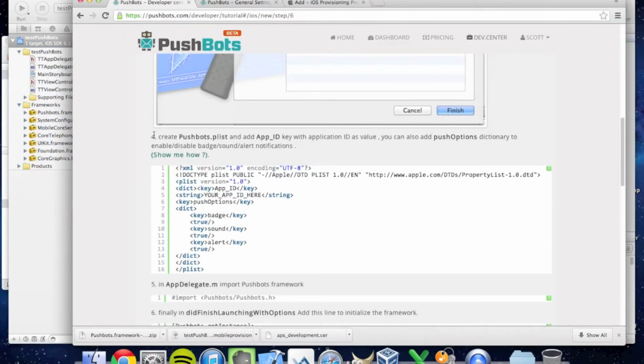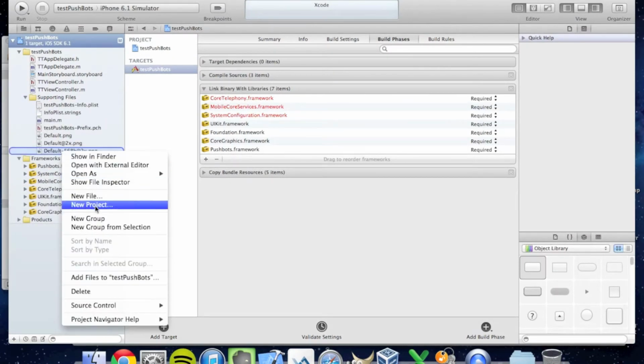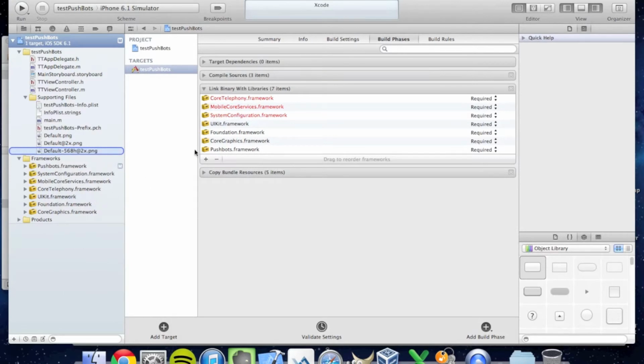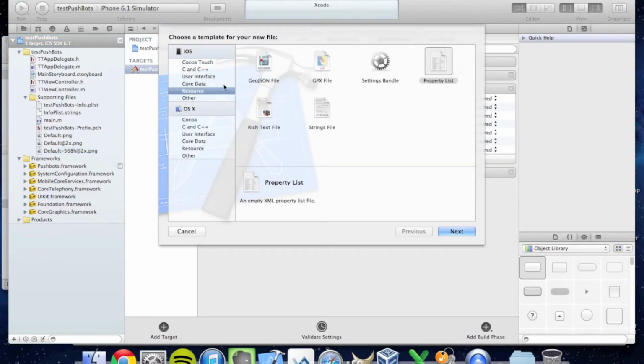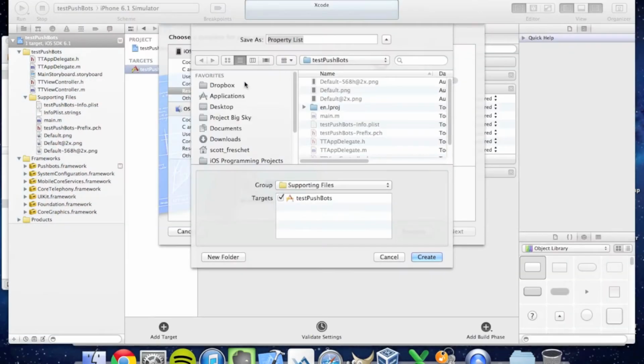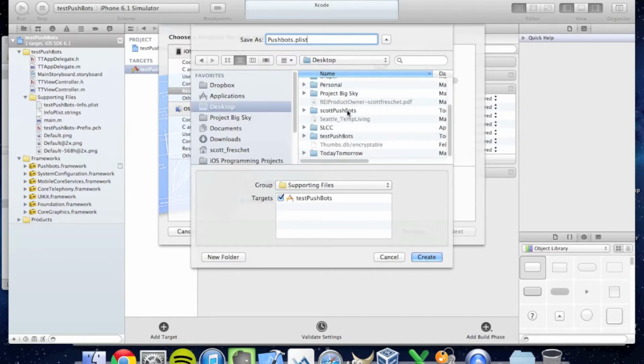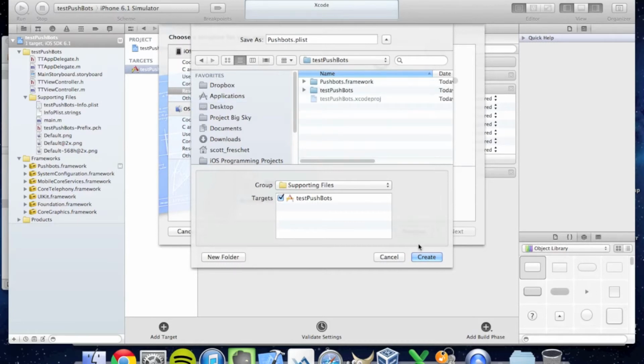So step 4 is where we are now, and it's important that we create a pushbots plist file. I'm going to put it under supporting files. I'm going to say new file. I'm going to choose an iOS resource file called property list, and I'm going to name it pushbots.plist. I'm going to save it under my project.